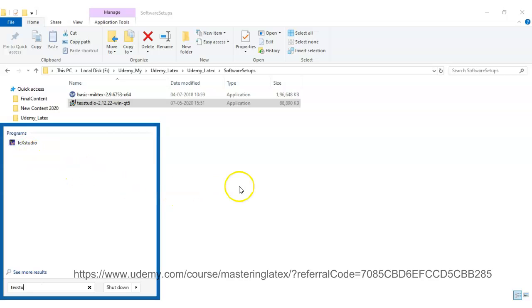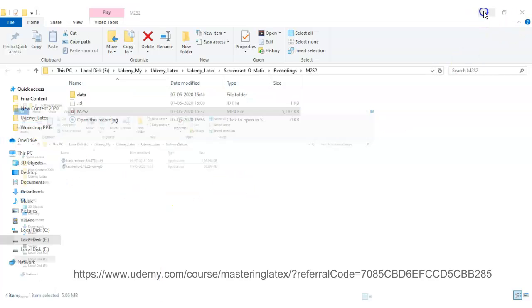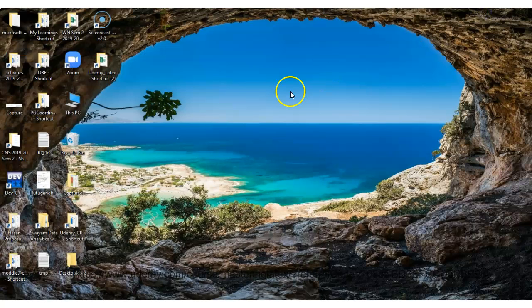But let's go to the desktop and check whether the shortcut for the TexStudio is available now or not. And you can see that this shortcut is not available. So let's add a shortcut on the desktop for the TexStudio.